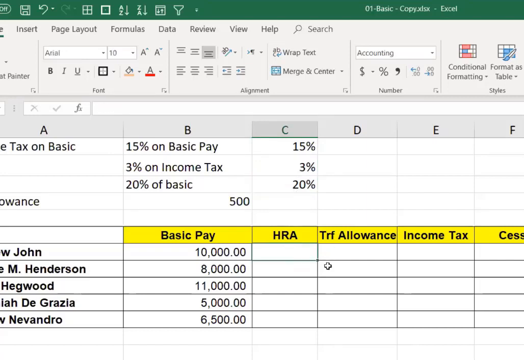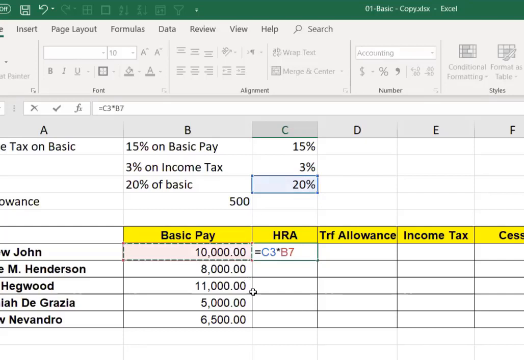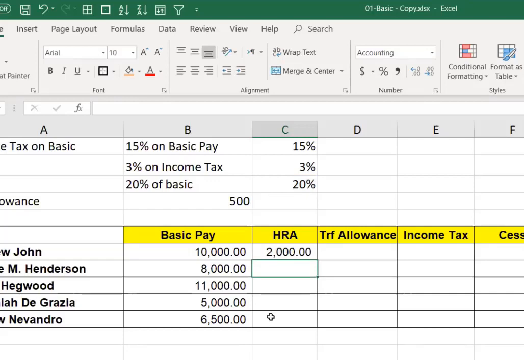So let us put the formula here. What is HRA? HRA is 20% of your basic. This is your basic. So 20% of the basic means equals this 20% times this basic. So for a 10,000 basic, you are getting an HRA of 2,000. So just drag the same formula down.